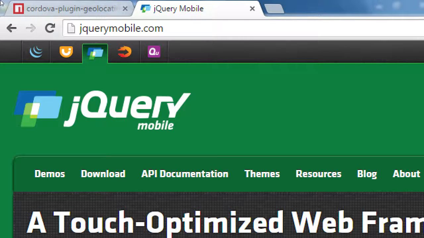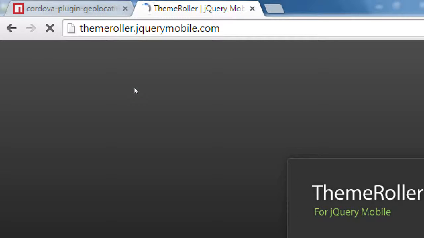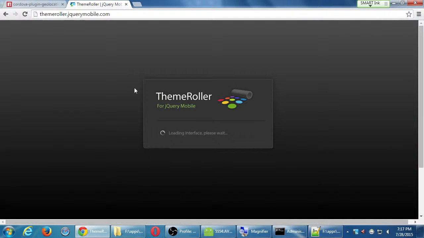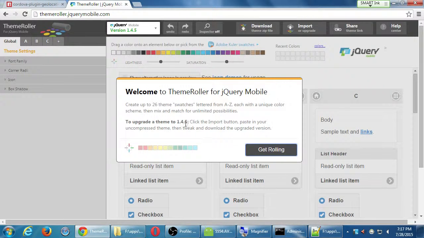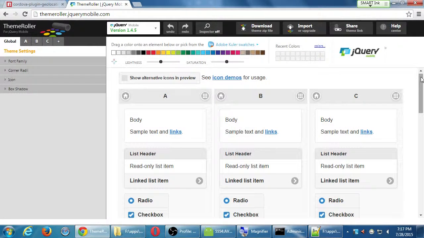At the top bar, we've got demos, downloads, API documentation, themes. Let's go to the themes section of jQuery Mobile. And under themes, we've got the theme roller. It's a very cool drag and drop interface. First it says welcome. That's nice. Get rolling.